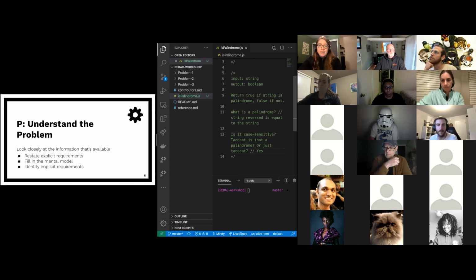So "Taco cat" with a capital T is not a palindrome, and "taco cat" with a lowercase t is a palindrome. There's a lot you can dig into here, and the more you do, the easier the rest of the steps will be. The good news is you can always come back to this step, and I do a lot. There are often things that I discover as I go along. Oh, that's a question that I didn't ask. I should have looked at that, and let me go back and ask that question or figure out the answer to that. And that's totally okay and totally something you can do.